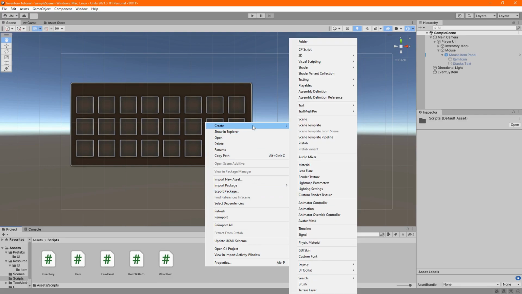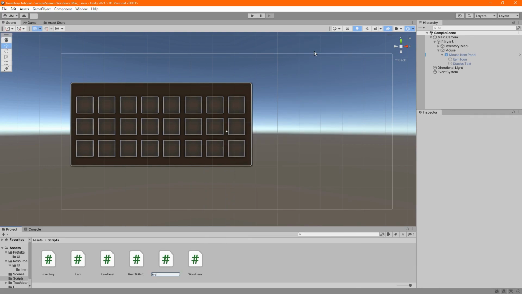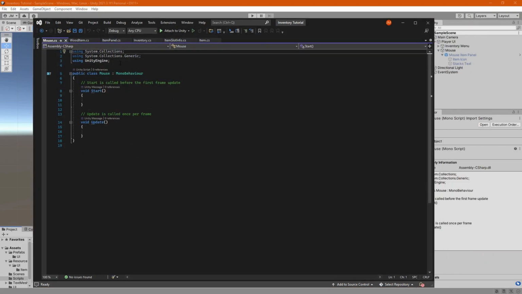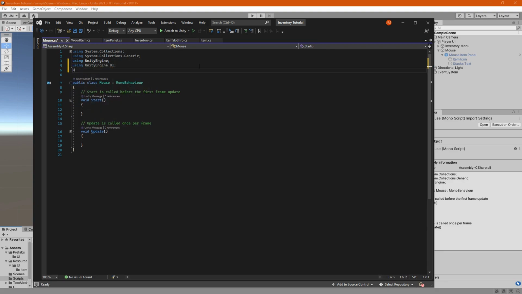Now let's create the script for our mouse. In our scripts folder, let's create a new C# script and name it Mouse, and then let's open it up. So first we're going to need access to the UI and the TMPro declaration, so let's add them at the top. And then now we need some references.